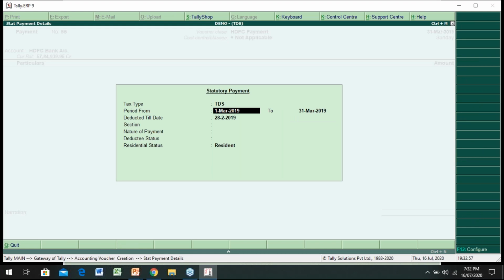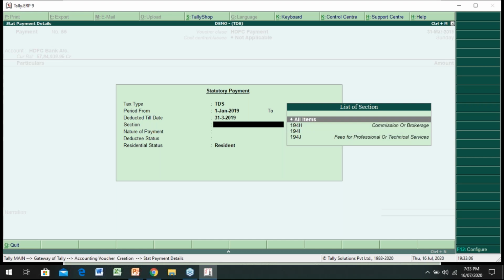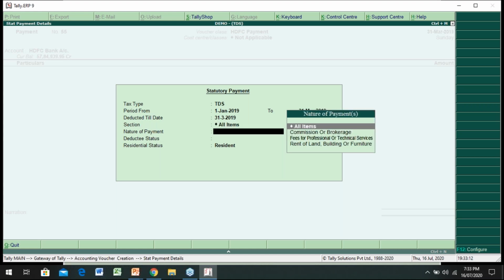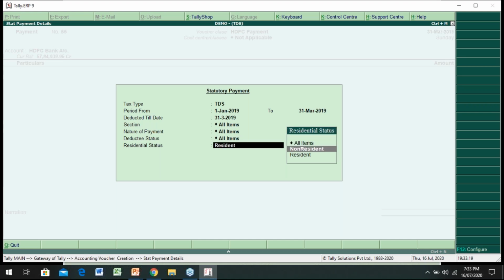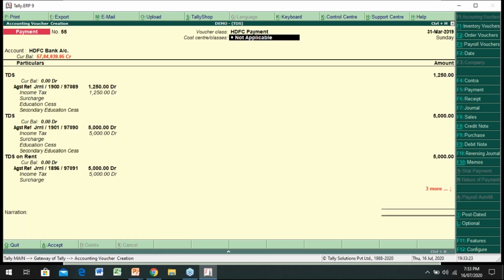You just say first, 1st January to 31st March, then one by one, commission, brokerage or professional fees. You can select one by one for passing the entries, or you can say all items. Once I say all items, here nature of payment all items, deductee status all items, residential status also, if you say resident. So now if you see, all these entries have been passed here.